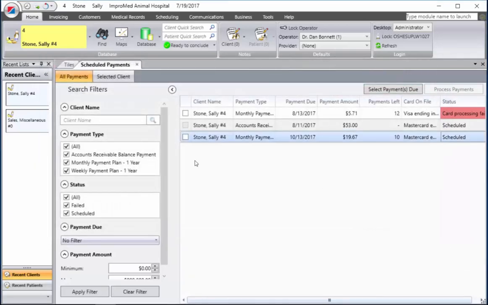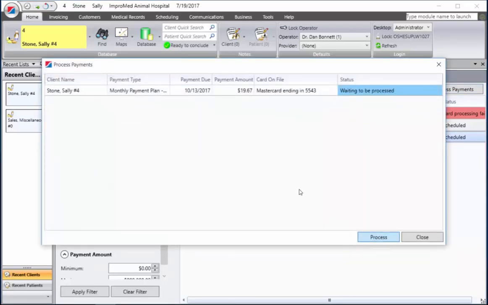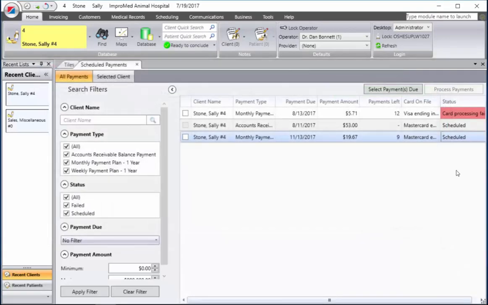If the customer has an active payment plan and wishes to make payments in advance, you can also run the card ahead of time, and the entry will advance the date due to that of the next scheduled payment. Notice that the status column at the right shows you quickly and easily which cards have successfully processed and any that might need to be addressed.